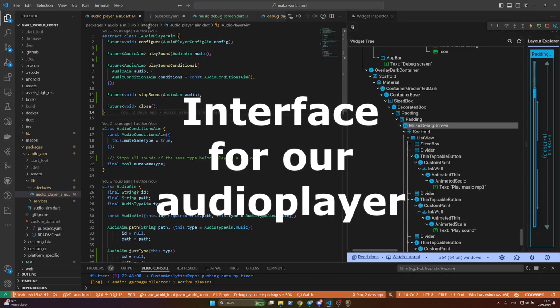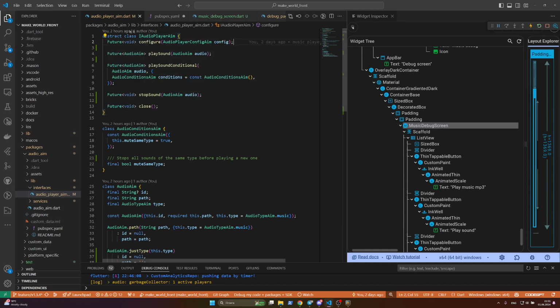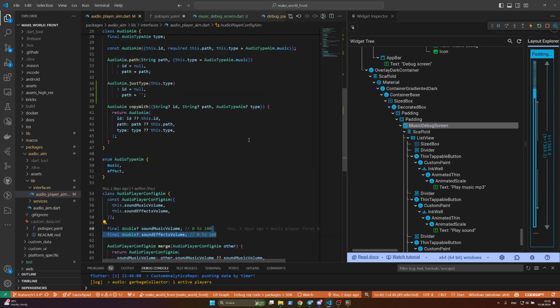So in the code, we will be implementing this interface. By the way, all the files you can find on my Patreon in the video description. But let's jump to the interface. So we will be implementing the interface that can first configure our audio player. So here we will be setting a volume for our music effects and sound effects.